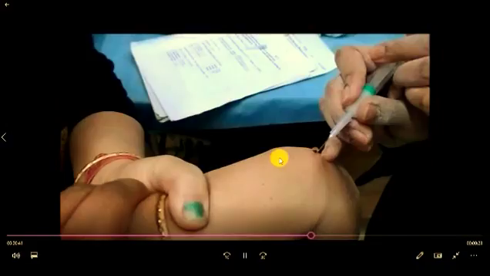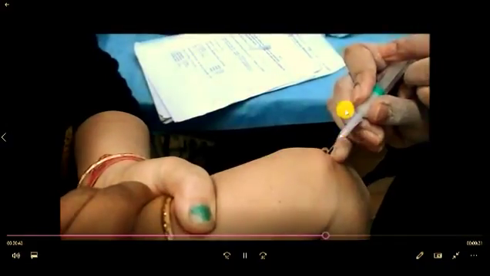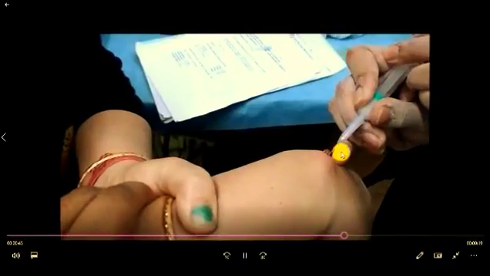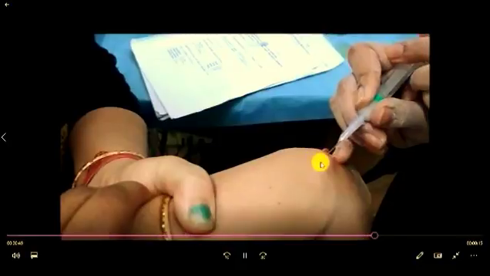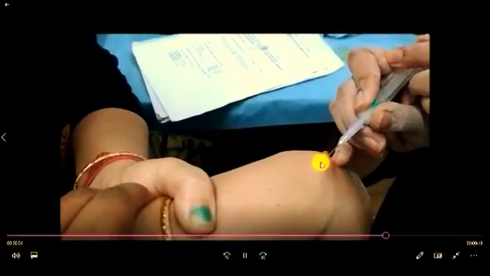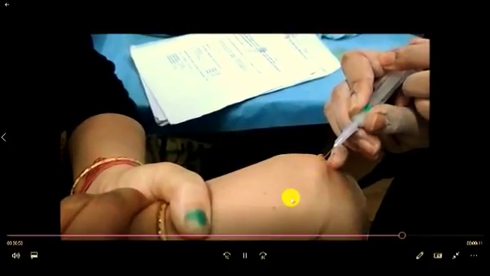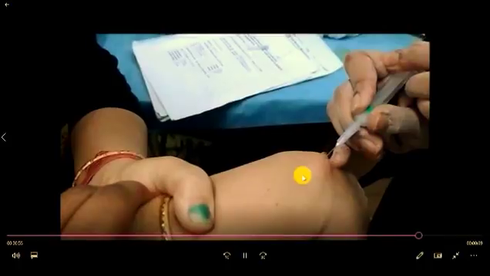We'll aspirate till nothing comes, and now we have almost fully aspirated it. What we'll do now is we'll inject triamcinolone, and we'll try to inject the full 1 ml amount which is there in the vial.